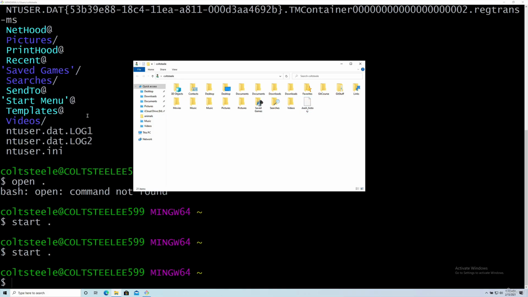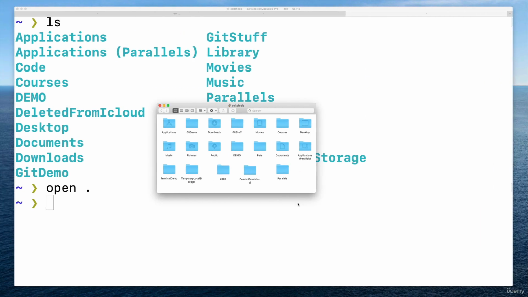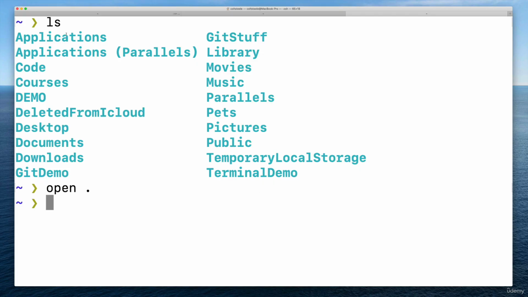So all of those things that we see represented here are also here. It's just two different ways of interacting with or viewing the contents of this folder. All right, so that's ls on its own, just ls, nothing afterwards. You hit enter, and it shows us what is in the current directory.